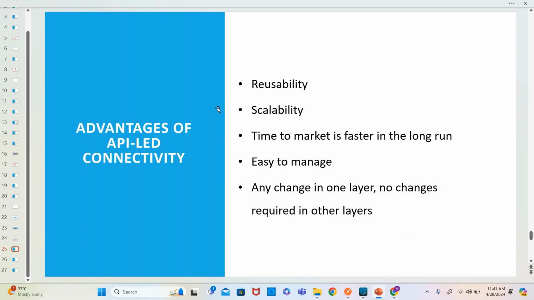Because in the initial phases, figuring out what the reusable APIs are and developing them will take a little time. In an enterprise, it obviously takes some time to figure out what the reusable ones are and how to categorize them into different APIs. But once that phase is completed, the time to market for other applications or services will be faster. For that reason, I have written that in the long run it will be faster, but in the short run, in the initial phases, it will be delayed.